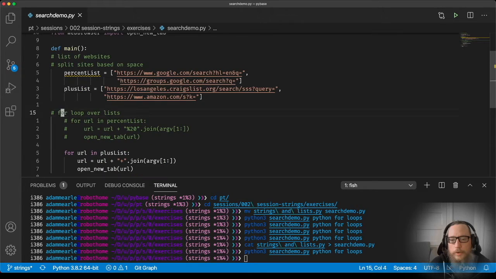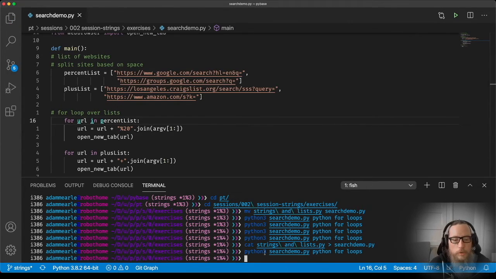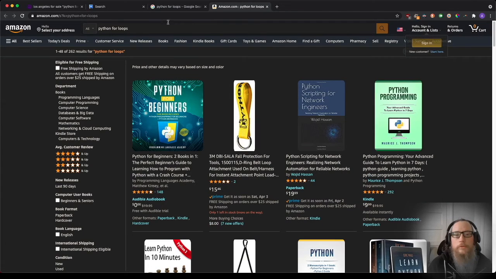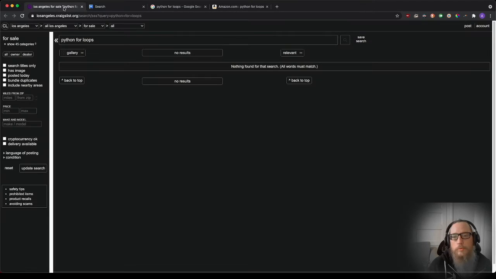And then we'll come up here. We will uncomment these. We'll save this. Come back to our terminal and run it again. Let me quit Chrome. Now, if we run this from our terminal, we should get all 4 of those websites opened. Okay, there we go. This is beautiful. This is working great. We get all of them open. We see they are searching for Python for loops. Great, so this is working.